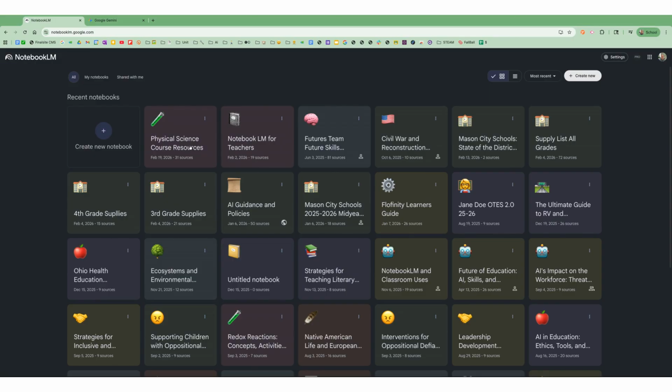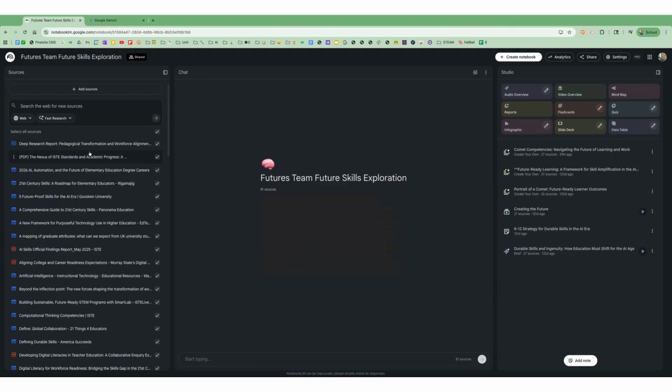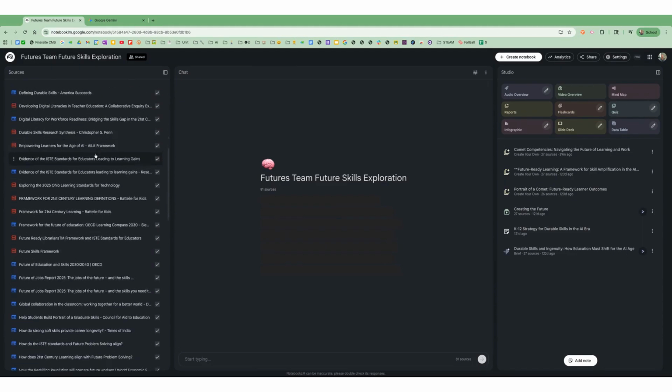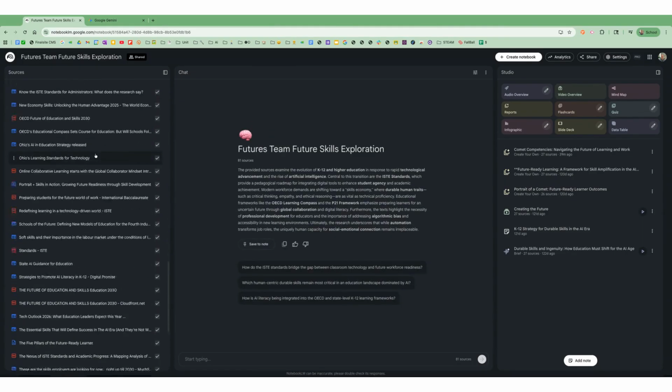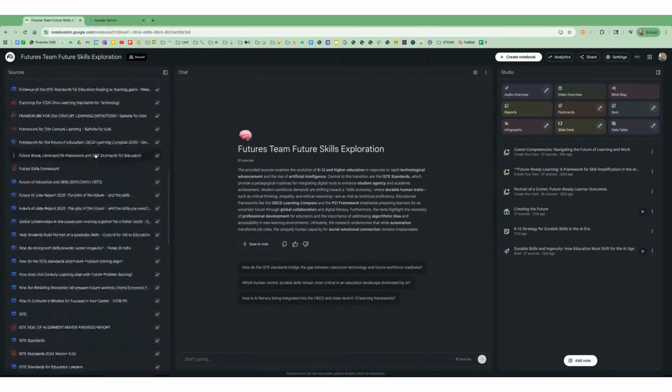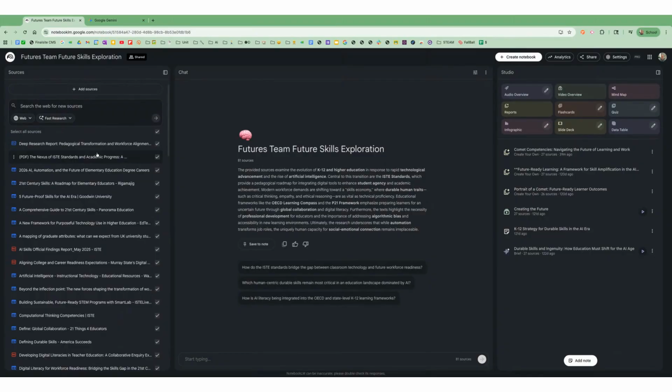Another example could be this physical science course. So it's not just one unit, it's an entire set of course resources. The one I'm going to use for an example today is a huge library that I built up over time. It is called Futures Team Future Skills. So this has some of the best research on the workforce and future of school. You can see I've got lots of resources that are built in here. Essentially, it's looking at what are the skills people will need for their future.